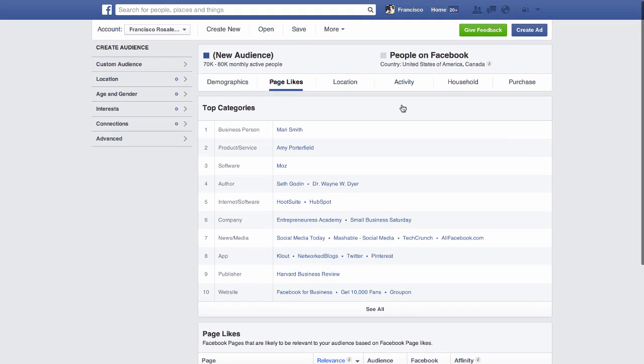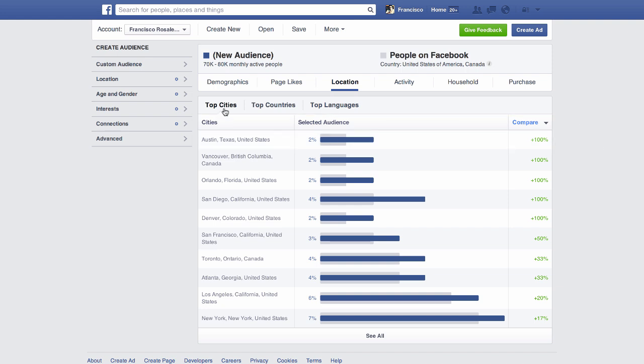All right, location. We have three options: cities, top countries, and languages. And then what's important here again is that, let's say right here, 2% of this audience is based out of Austin, Texas. And the affinity is 100%. Now, if we start scrolling down, let's say Atlanta, 4%, and this is only 33% as likely to be in this group than the average Facebook user. So all these things are relevant to you because it's based on, like I said, affinity. And then we have top countries and top languages.